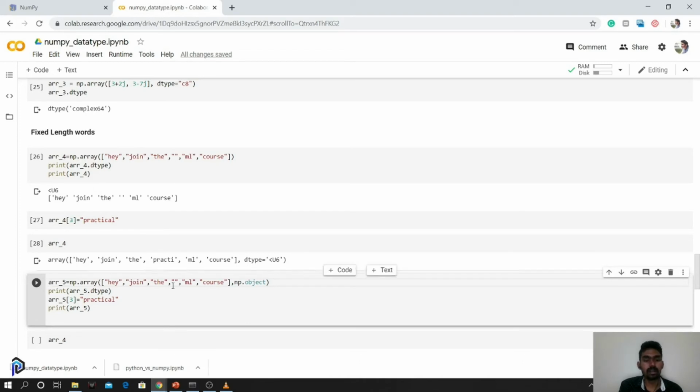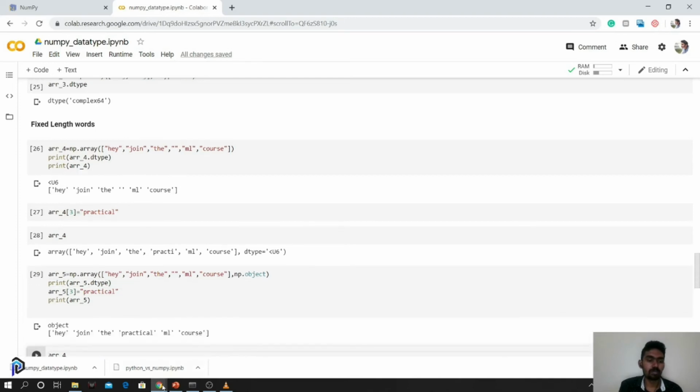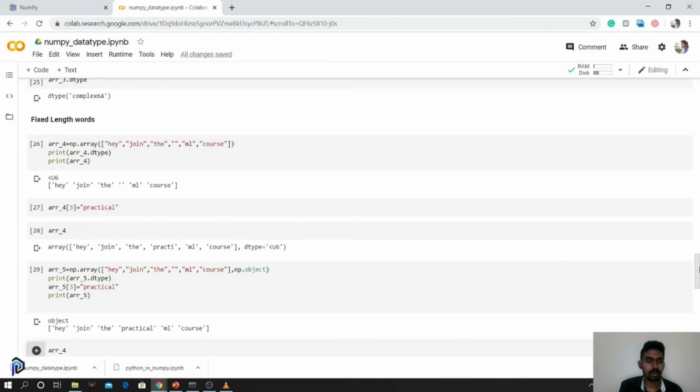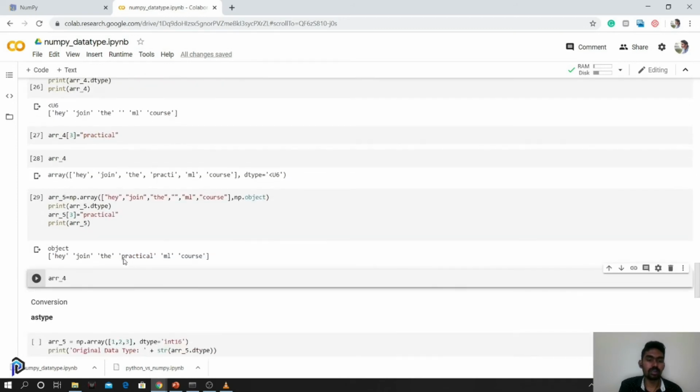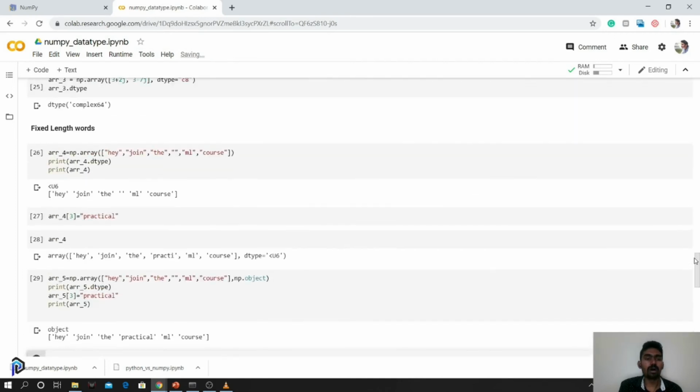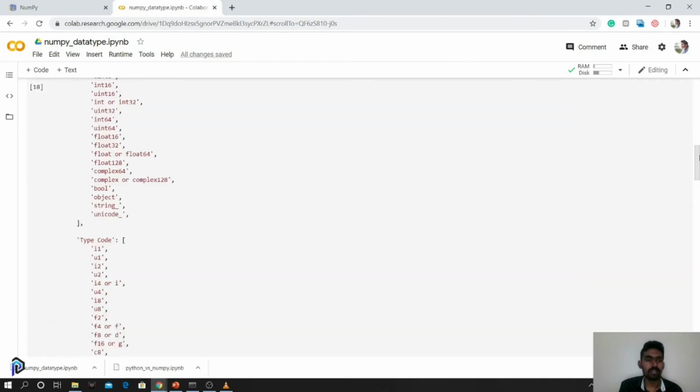because when we created the array, we determined the maximum length is going to be 6. To overcome this, if you want something dynamic, you can pass the data type as NP object. This resolves the problem. Now you can see you can have the word practical fully. I hope till here everything is clear.